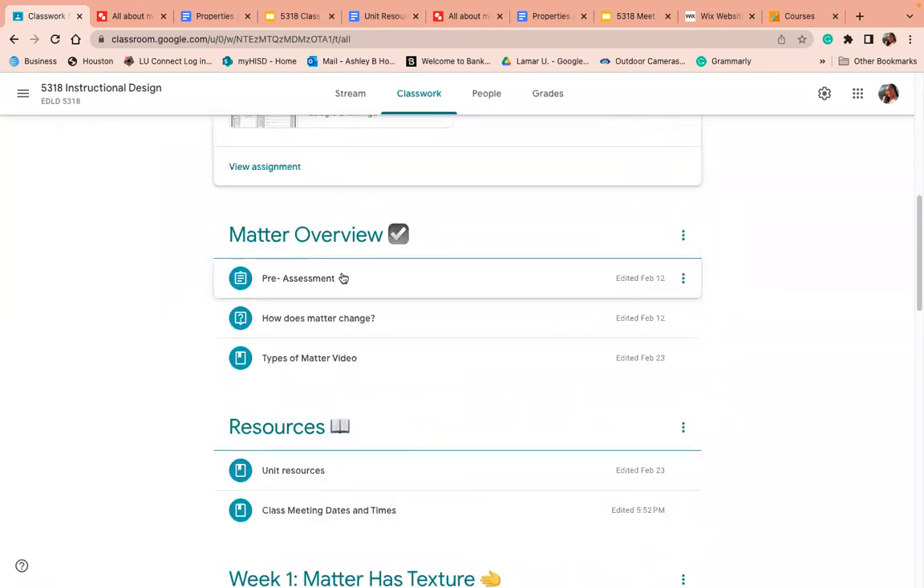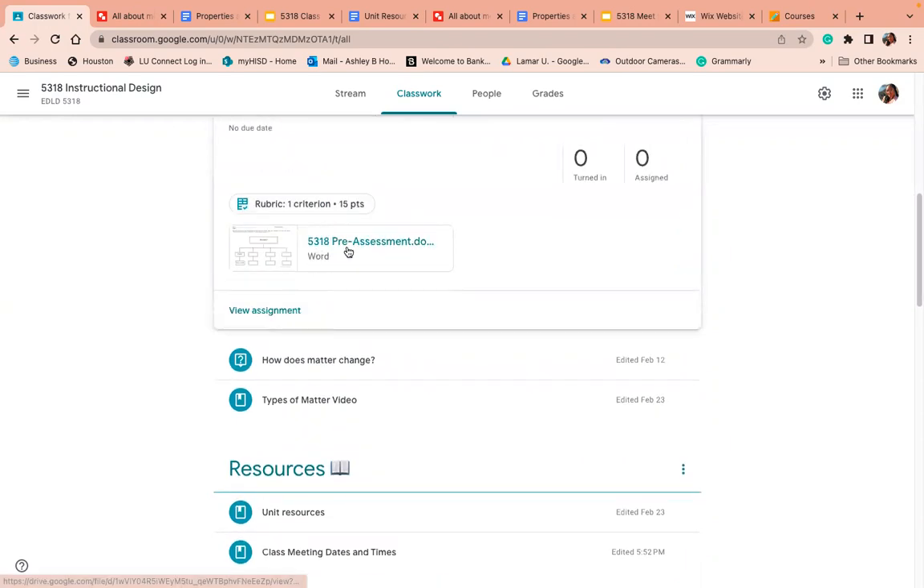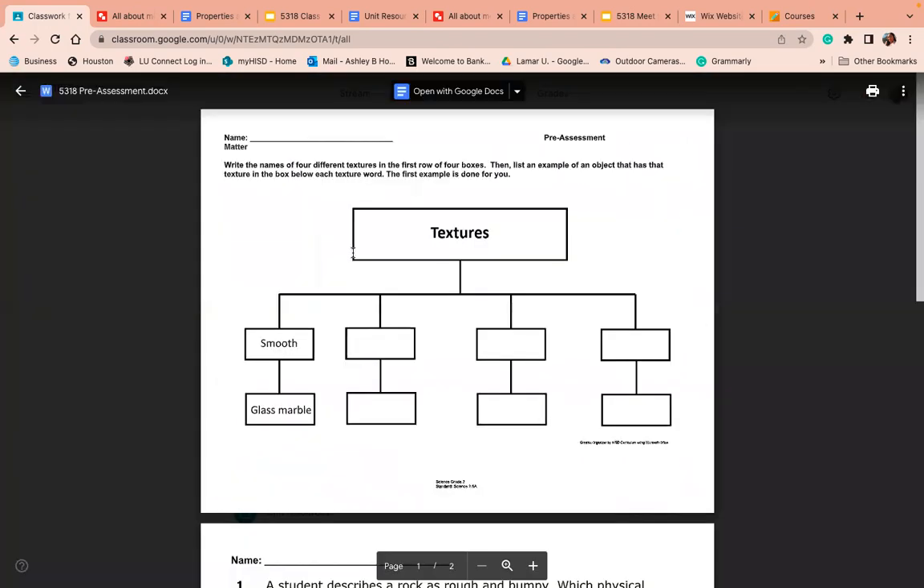Here's a matter overview. Again, we will start with a pre-assessment. There's no right or wrong with pre-assessments. This assessment is just for you to get an idea of what you know and what you don't know. That way, when we're into the learning, this will jog your memory and help aid you. Okay, so you'll fill out this.